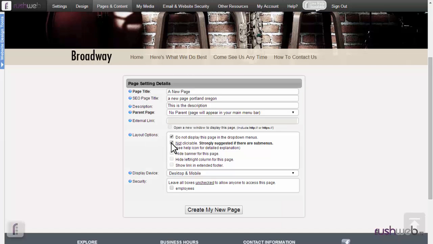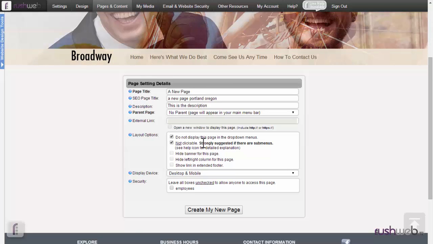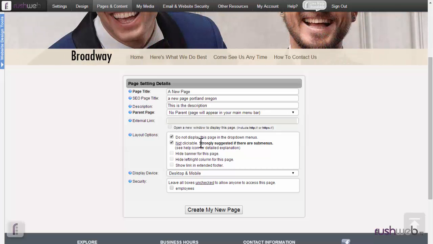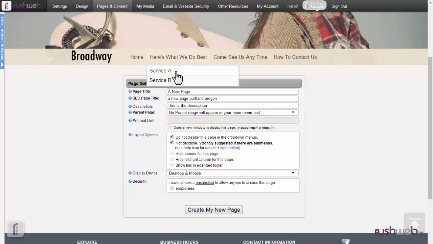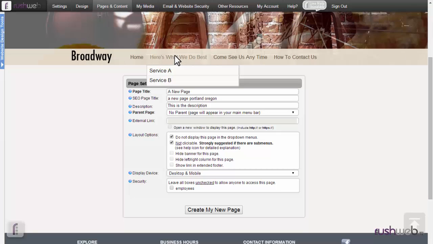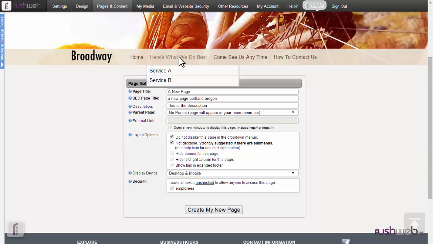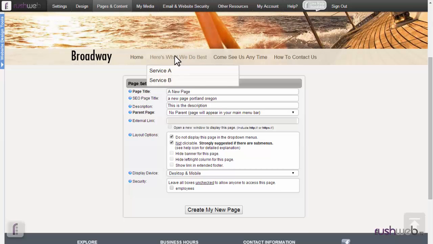If you check this box, this will actually make it so that the user can't click on the page, and we strongly recommend doing this if you're going to have submenus. One of the problems that will happen if you have submenus, if you can imagine with this menu here on tablets, when users try to touch that button right there, it will go to a page and they will never have a chance to click on any of these submenus. So very important to think about that when you're doing this.